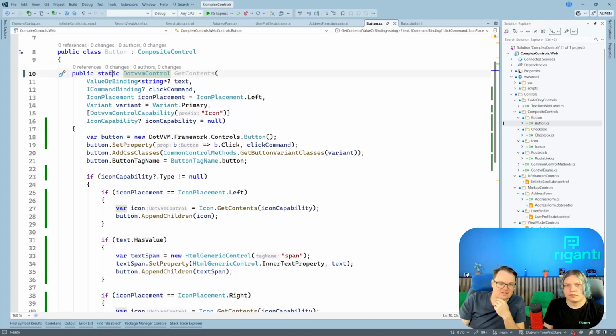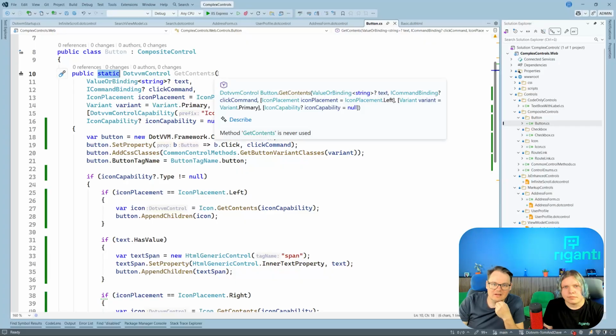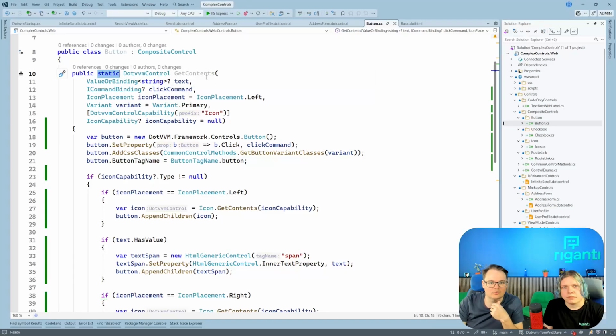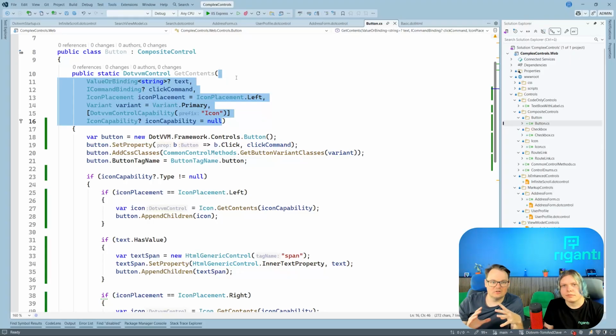This can be either static or non-static. DotVVM will work with both. If you need to declare some state in the component, then it doesn't have to be static, but it's practical. If you can do it static, it would be better, more universal. And the reason why this is not an abstract method that you would override is that it can have custom arguments. So you define control properties by defining the arguments of this method.